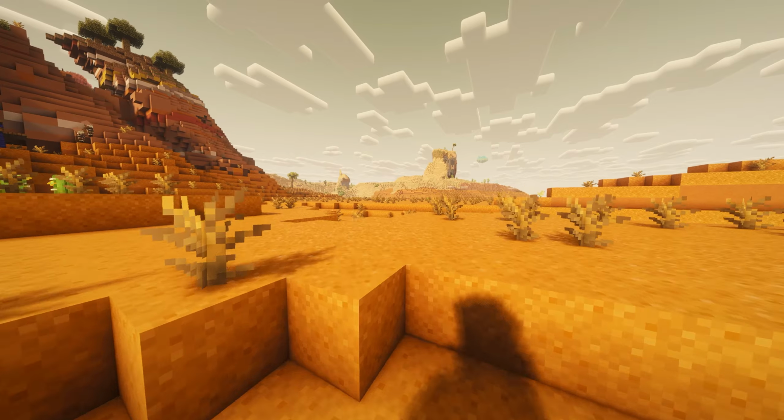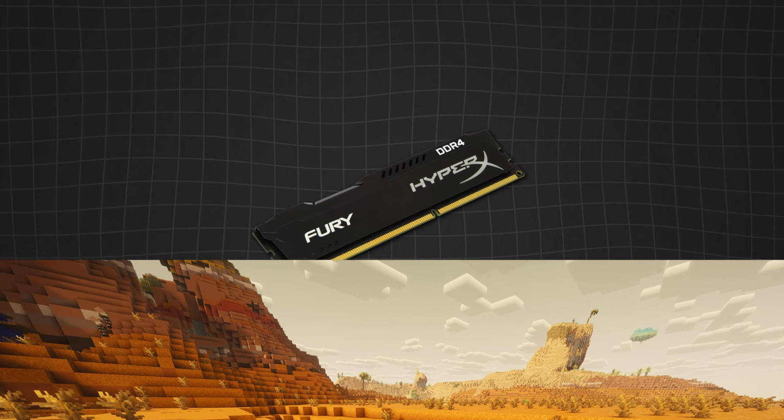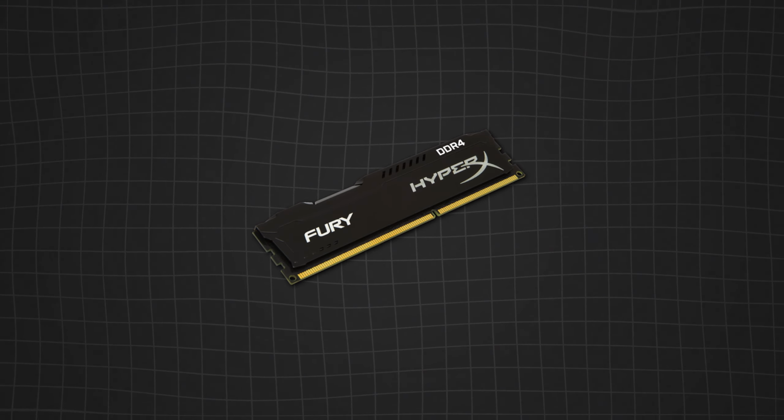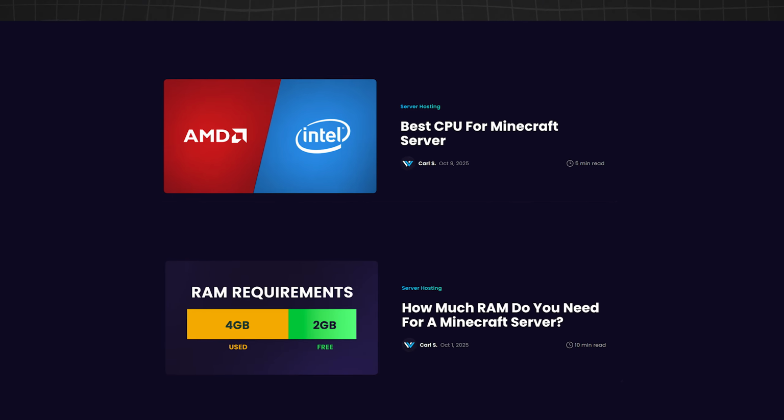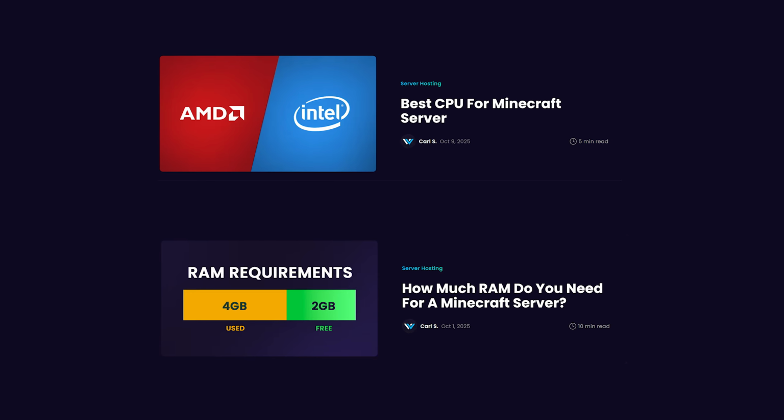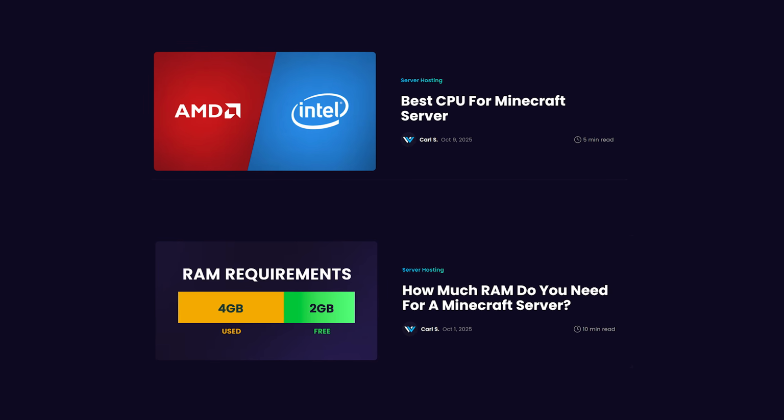And since you will be self-hosting the server, please also make sure that your PC has enough RAM, a good CPU and a stable internet connection. For best RAM and CPU recommendations, check out our extensive hardware guides linked in the description.